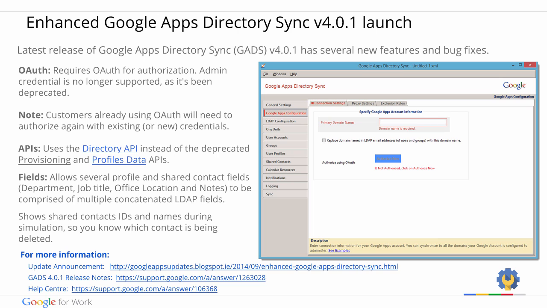Some other updates will improve GADS usability on the front end, such as GADS now allowing several profile and shared contact fields like department, job title, office location and notes to be comprised of multiple concatenated LDAP fields, meaning it'll be easier to take information from your LDAP and make it clear and usable in Google Apps. For more information on this release of GADS, make sure to check the release notes and don't forget to download the new version.